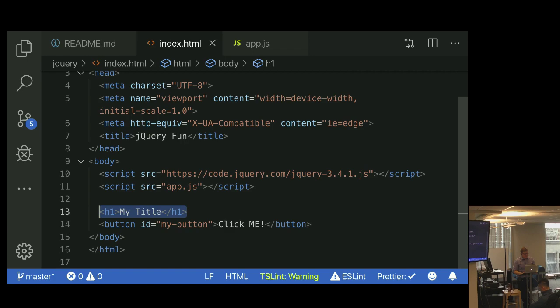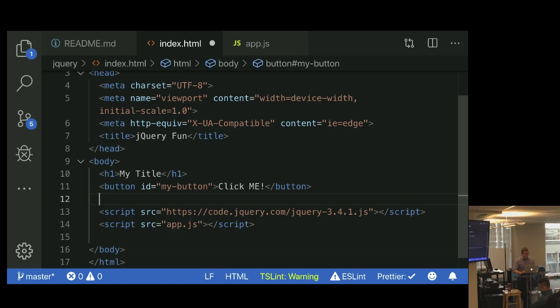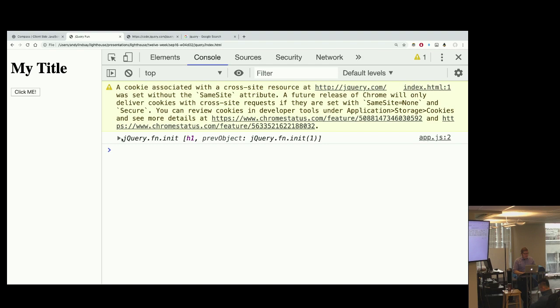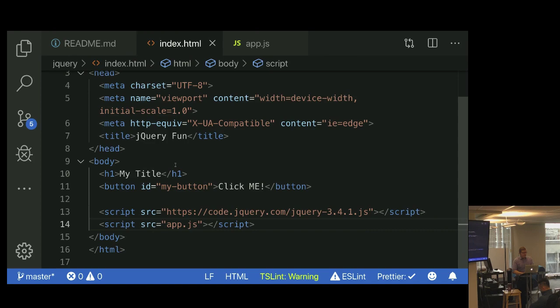If we grab these two and move them down, is that going to fix my issue? There we go. So now we have our script tags at the bottom, and we refresh this page. Hey, now I got an H1. I was actually able to grab the H1 element, and we can start manipulating it. Do you see the difference there? Because it's loaded from top to bottom, if the element's not in the DOM yet, you can't select it.